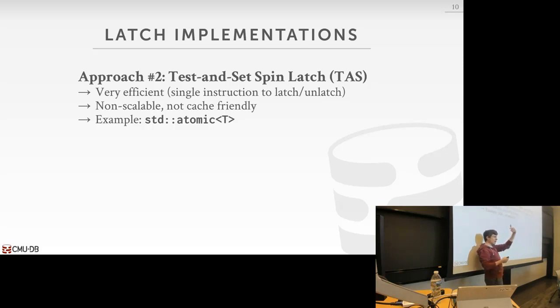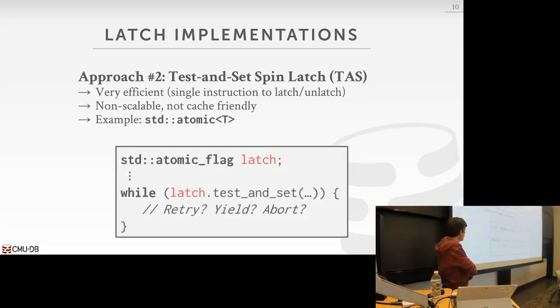So think of the latch as set to 0. I check to see whether it's 0. And if it is, then I set it to 1. And that means I've acquired the latch. And you can do that on modern CPUs in a single instruction. You don't have to write C code like if this, then that. It does it all for you. So the way you would implement this in C++ is that you have this atomic keyword, which is templated. You can put whatever you want in there.